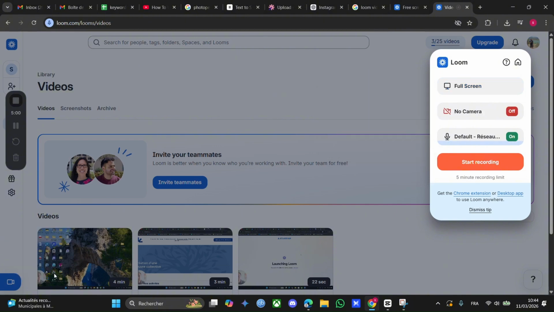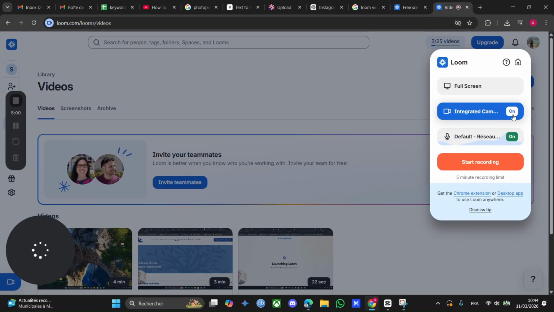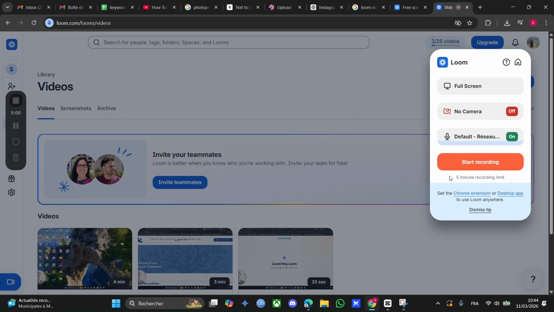See, I turned off my camera. I can turn it on, turn it off. So, by default, Loom provides you with a 5-minute recording limit as we are on the free plan here. So, this is pretty much it, guys.